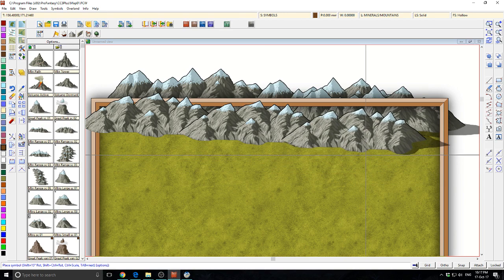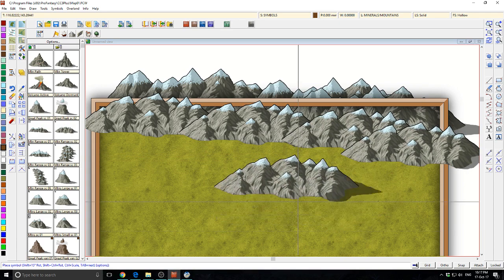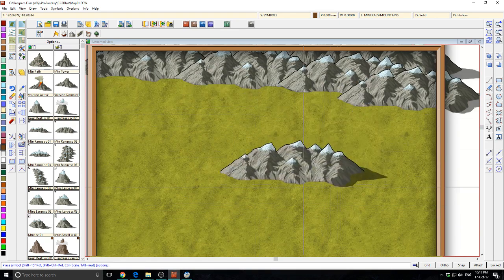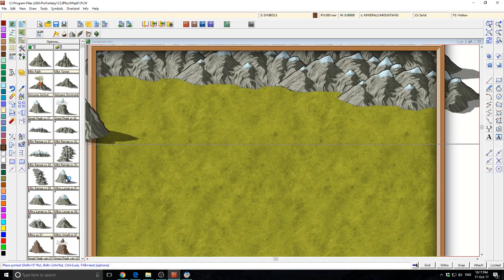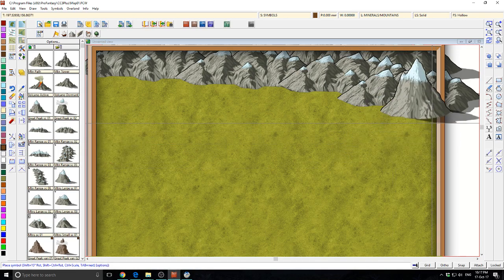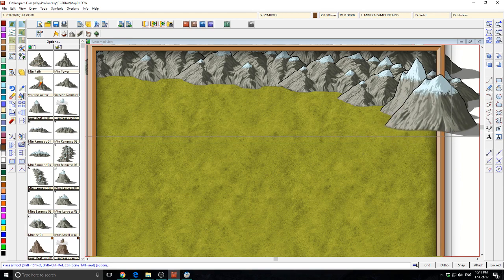Just constantly overlaying it a bit. Alright, that just gives the effect that there's a mountain range behind, and it's quite a big one. Now I press Tab here to change my symbol.